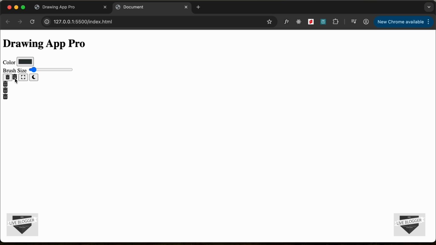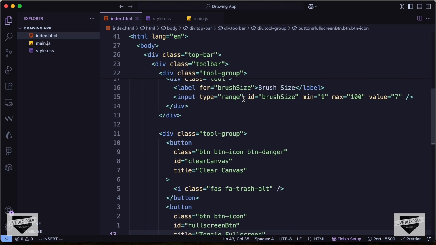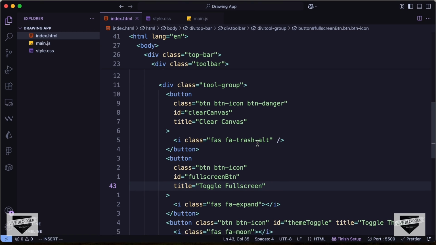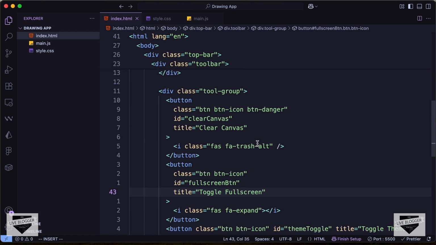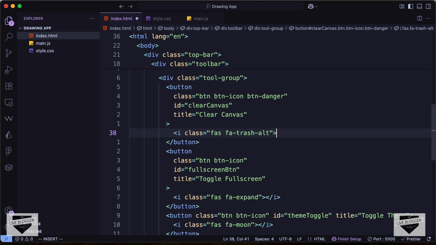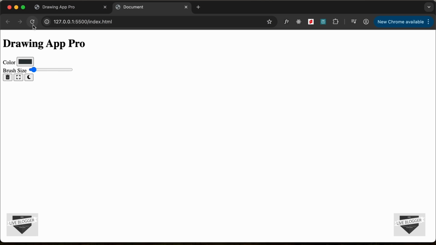Now let's fix this problem that this icon is being displayed multiple times. So it is the problem with just the delete icon. So let's see what's the problem. So here we can see that this I tag is not having an ending tag. So let's add an ending tag over here. So now we can see that the icons are displayed correctly. We don't have any problems.